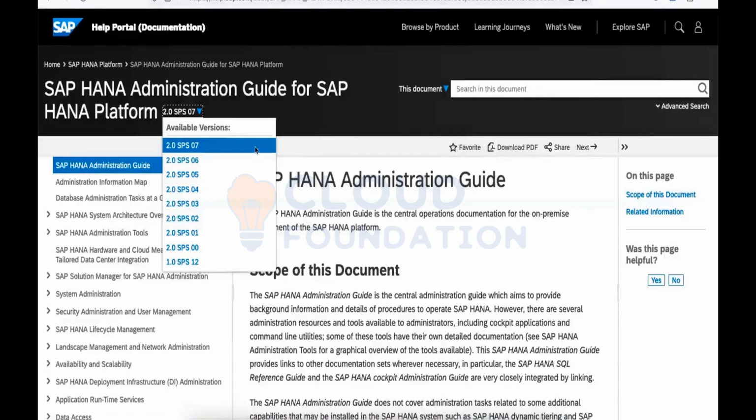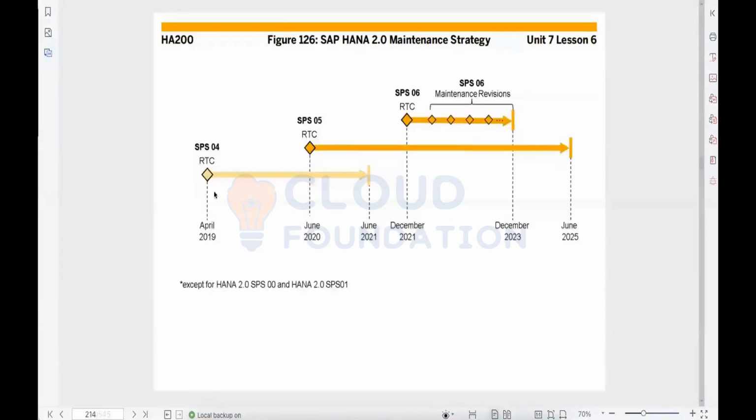2.04 was released in April 2019. It is written here, and it is valid only for 2 years. It is not valid for a very long time, especially 2.04. 2.04 is valid till June 25th. But 2.06 also they released, right? 2.06 and 2.07 they released. So we can note this and contact our vendor to upgrade our database.